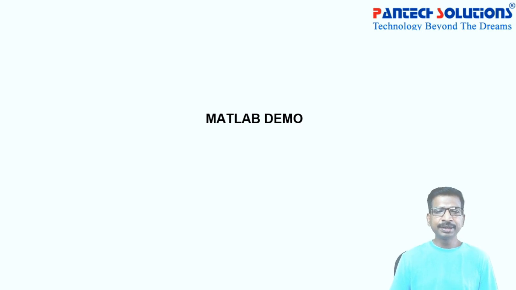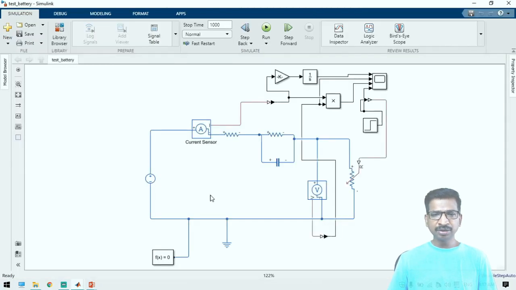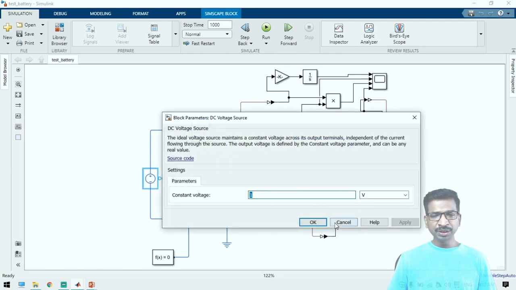Now let us check a battery equivalent circuit, how it is modeled in MATLAB Simulink. Just go to MATLAB and take this example, which I have already modeled. These are all the Simscape components. Just take a DC voltage source. Here we can mention the cell battery voltage. So we took 1 volt.